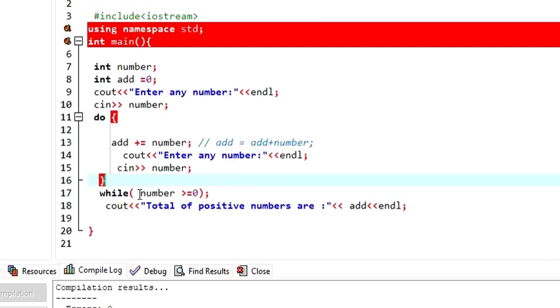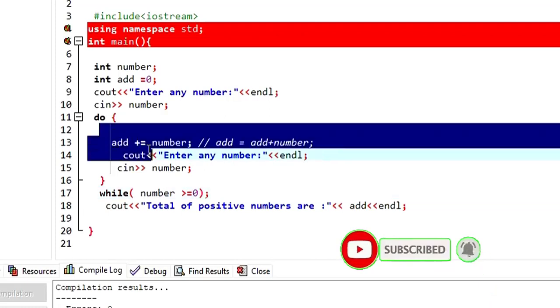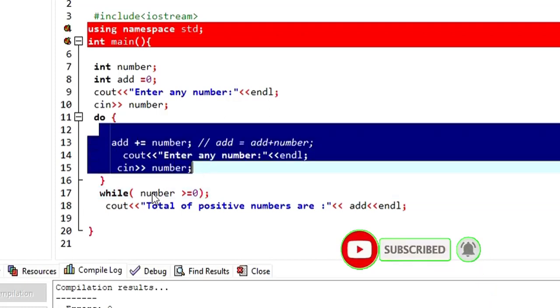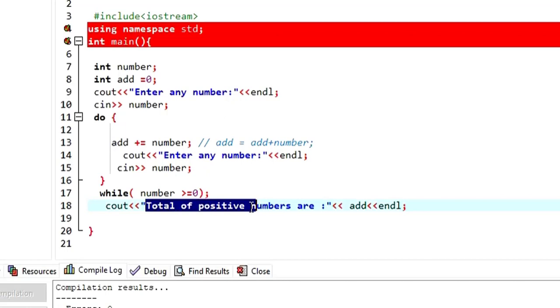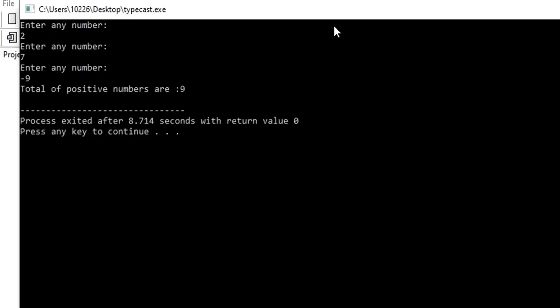When do you think this condition will become false? The time the user enters a negative number, this while condition will become false. When this becomes false, this operation is not going to be executed. Instead, it will just give us the total. So when I run this one, 2, it will give us the same result that we had before. So 2, 7. When I enter the negative number 9, it will break. Then it will just give us a total of 2 plus 7 is equal to 9.